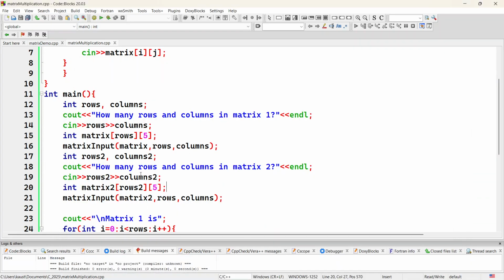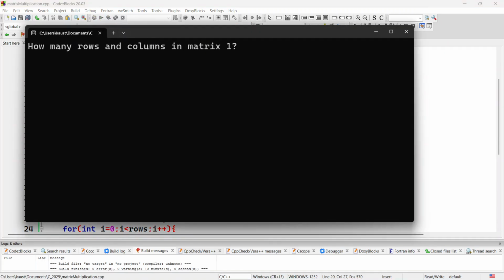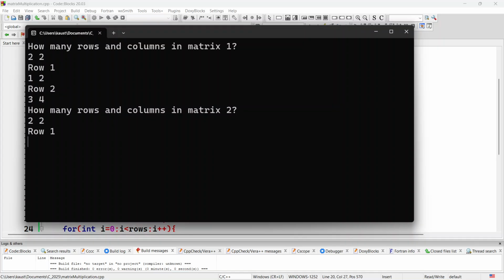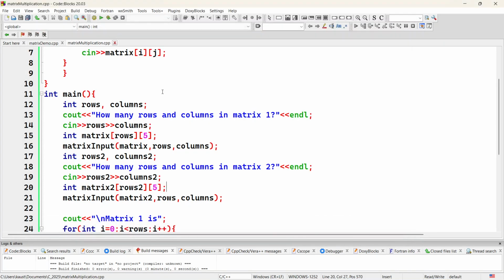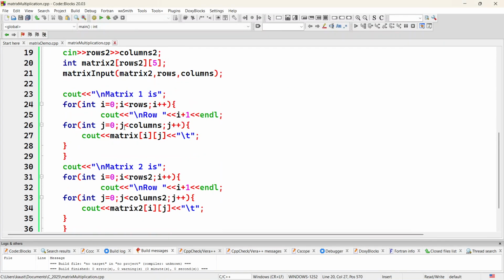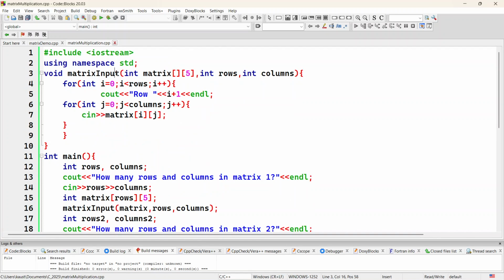So right now the number of rows is still dynamic, but the number of columns is fixed. And to make both of them dynamic, we'll have to go for vectors, which is beyond the scope of the current video. Here we are only studying the basics of multidimensional arrays. Right? Perfect.